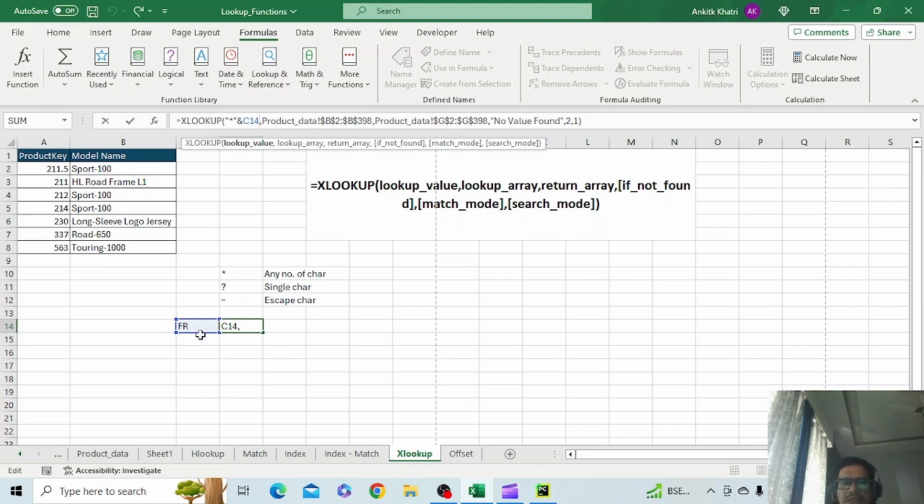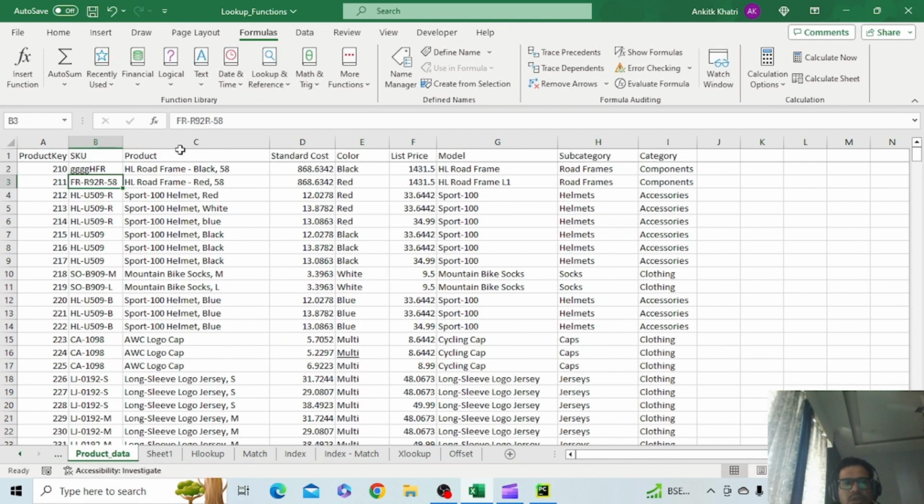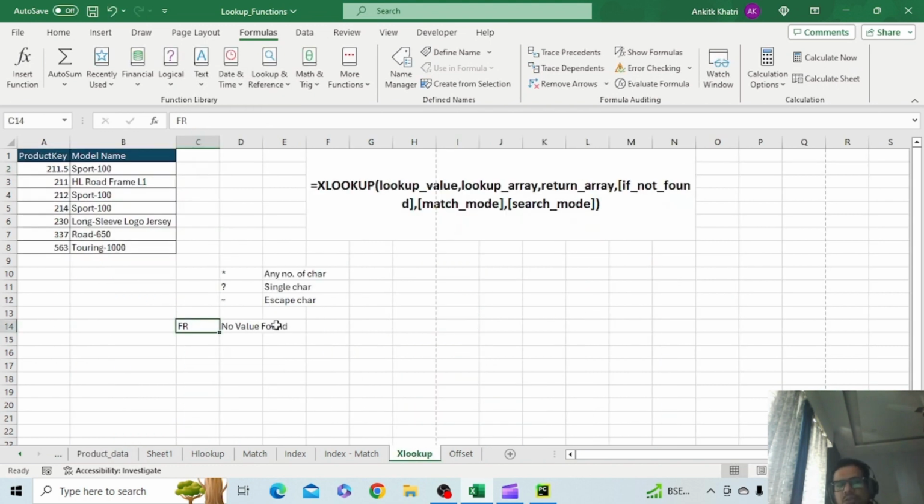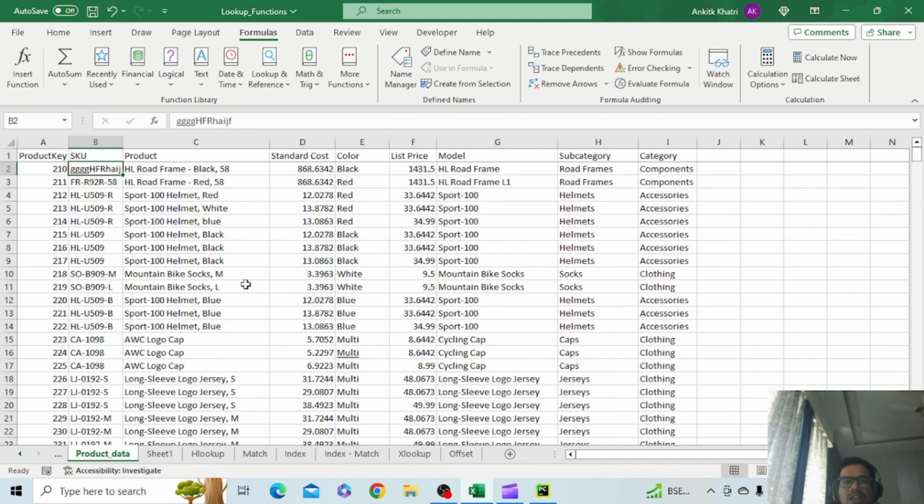If you want your value to be searched anywhere between two characters, like if you have two values like this, where FR exists between a few characters here and a few characters here, and you want to search for that, then you use asterisk on both sides. The only difference with the question mark is that it will look for only a single character. No value found because there are multiple characters here.